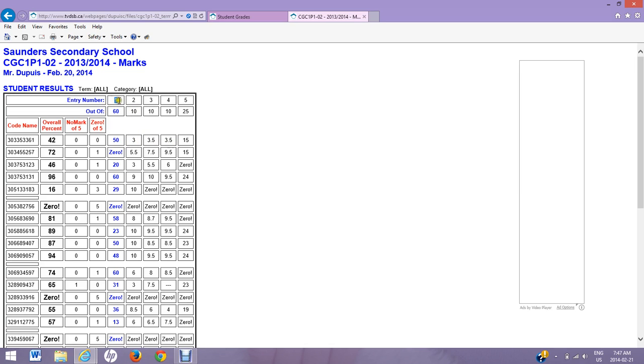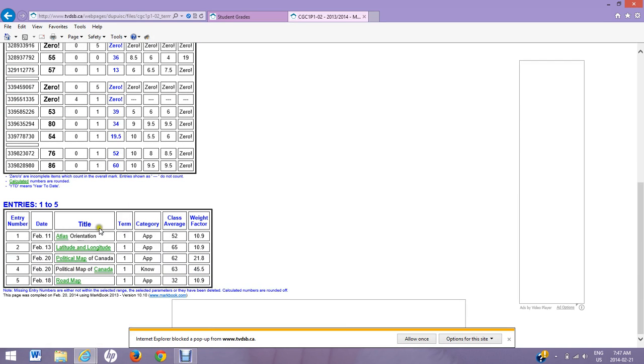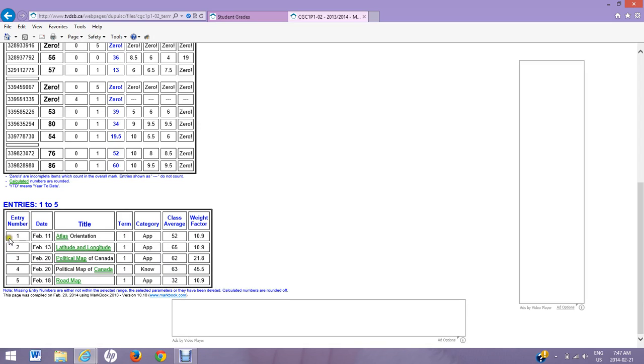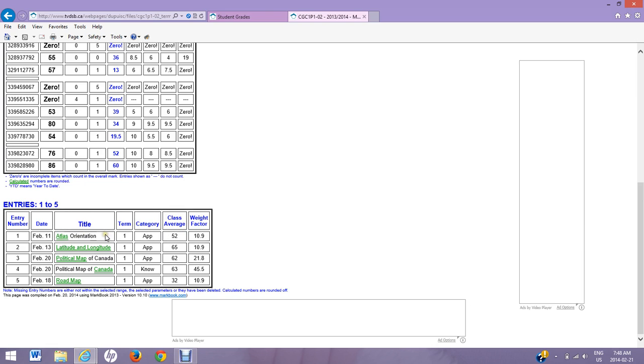In order to understand what these entries mean, you just need to scroll down to the bottom, and we have a legend made up. This legend, 1, 2, 3, 4, 5, coincides with the top. If we look at the first one, it says Atlas Orientation. On the Atlas Orientation, class average was 52, and this student was able to get a 50 out of 60, the one that I showed at the top.